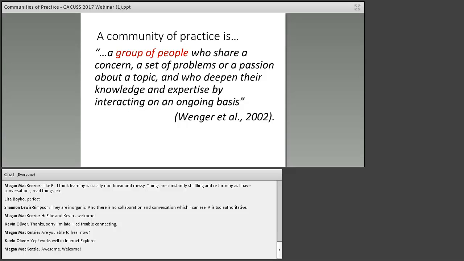So I'll probably share some of that as we go through the rest of the webinar. With Wenger's work, he defines a community of practice as a group of people who share a concern, a set of problems, or a passion about a topic, and who deepen their knowledge and expertise by interacting on an ongoing basis. So I think for me, I've highlighted all of the components of this because I think each of these aspects of a community of practice are so important.